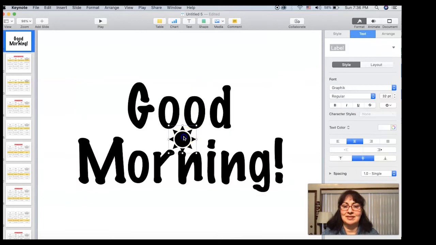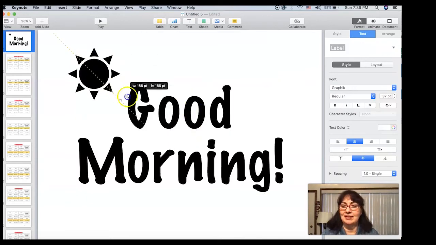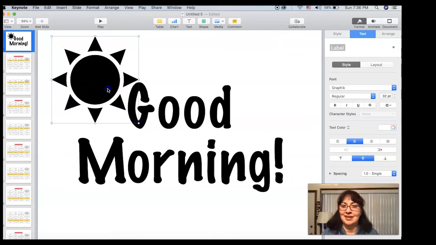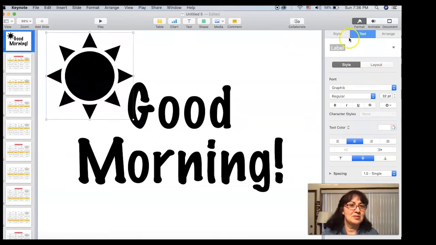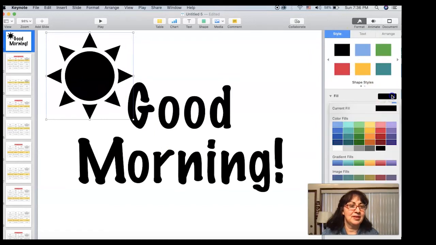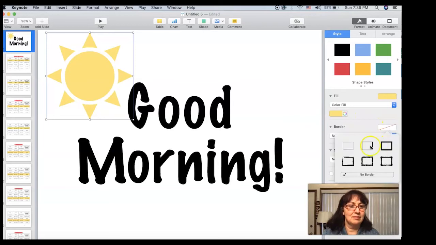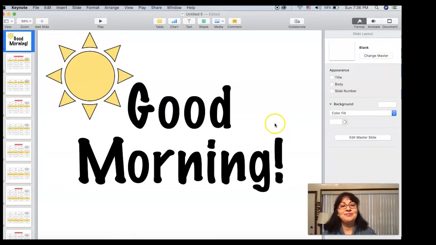So here I'm going to add, I'm just going to add like a sunshine, I think. Maybe this one. And I'm going to make it kind of large. And I'm going to style, I'm going to fill it with yellow because it is sunshine. And I'm going to give it a border to just kind of make it look a little bit better.